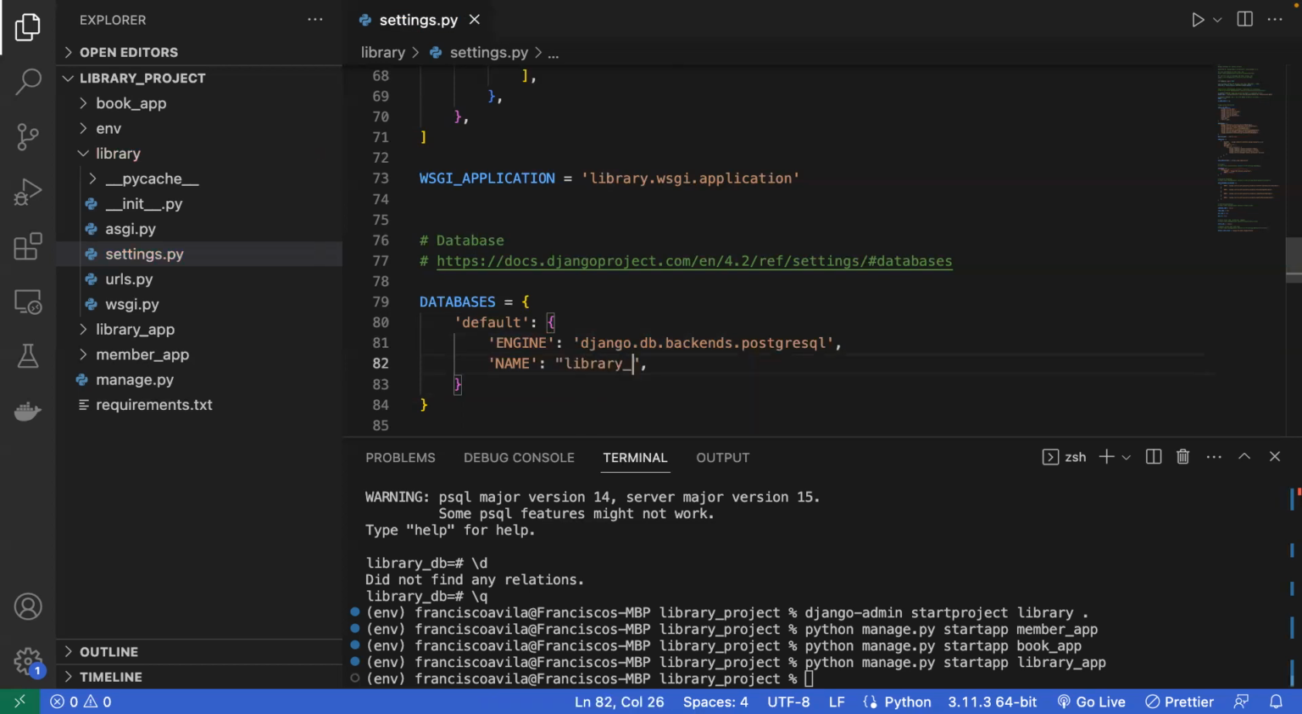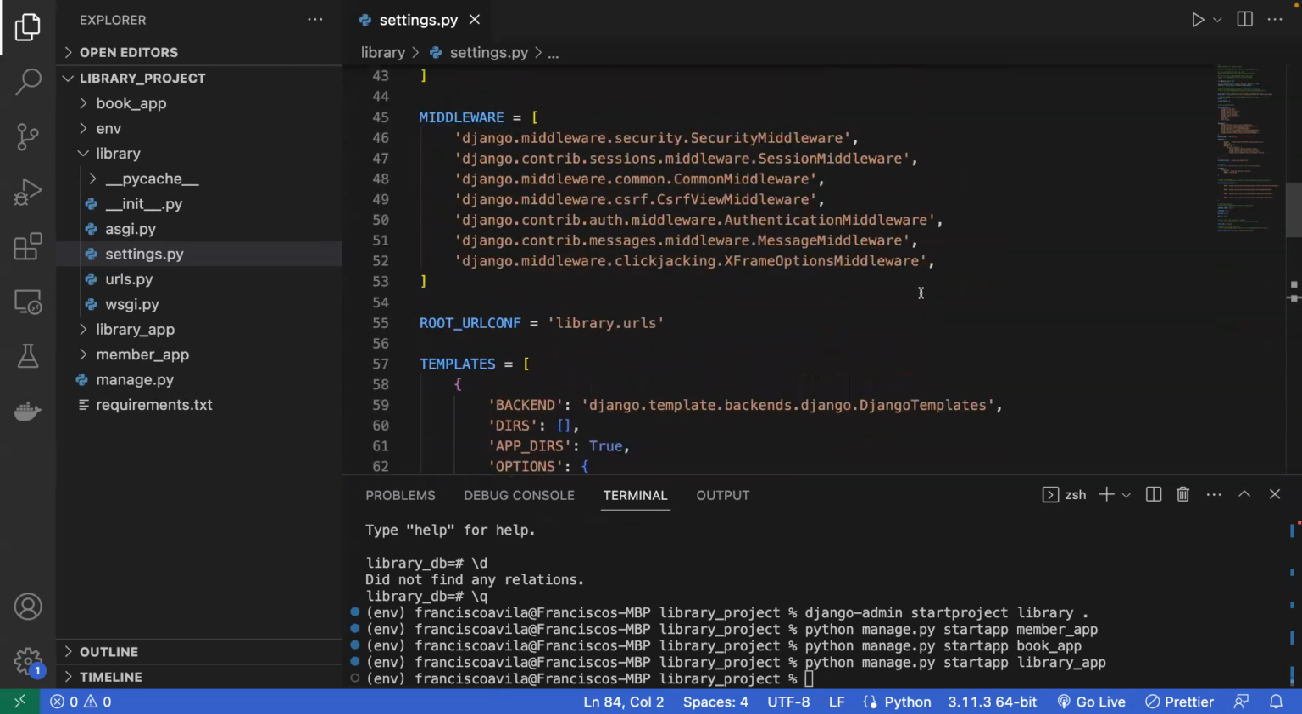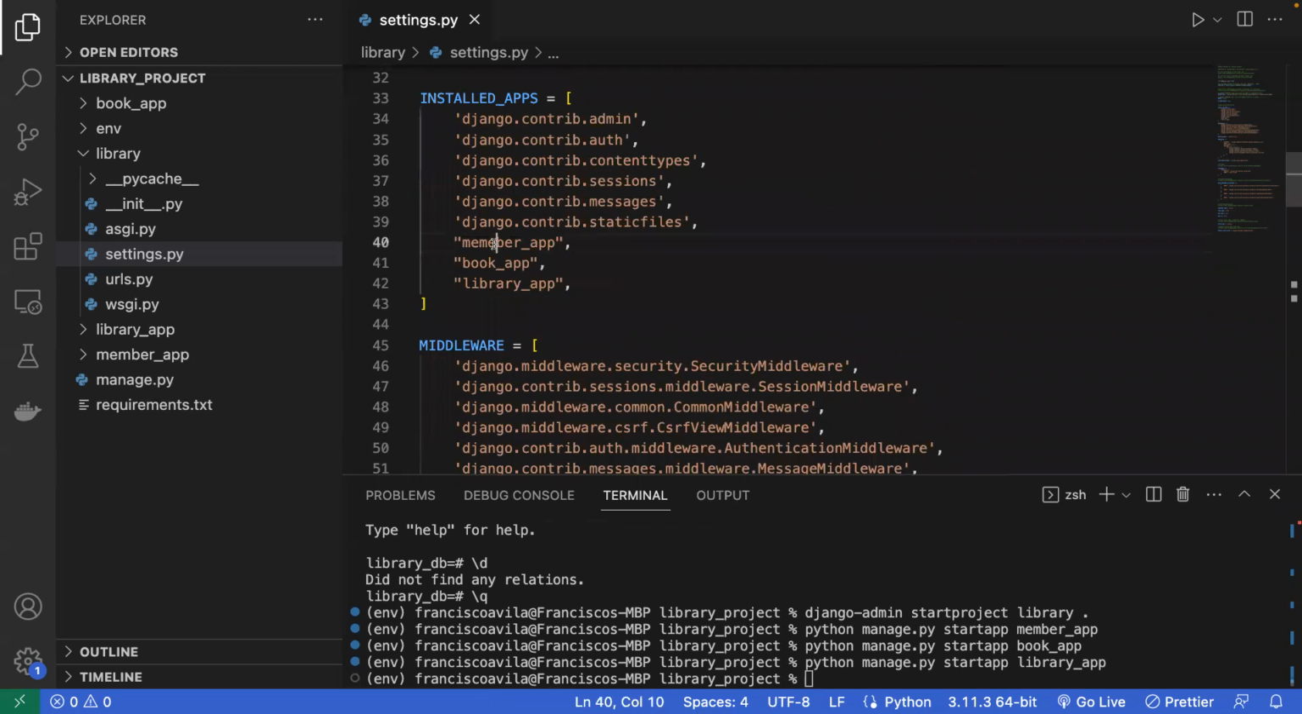Perfect. Excuse me, Francisco, did we install the REST framework for this project? Not yet, no. Okay. Scroll up. I think you misspelled member. Yeah, let's check it out. Member. All right, member. There you go.